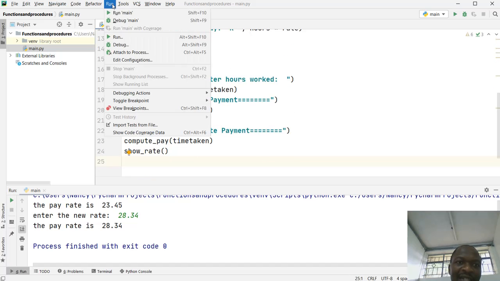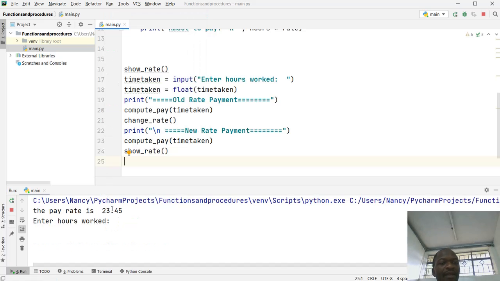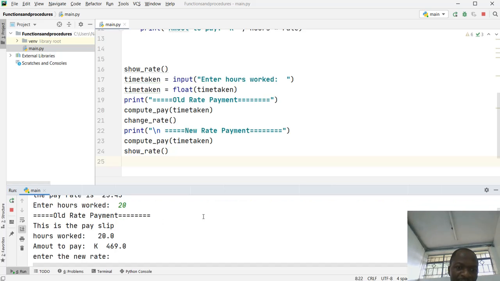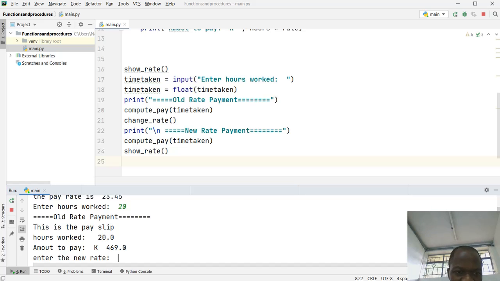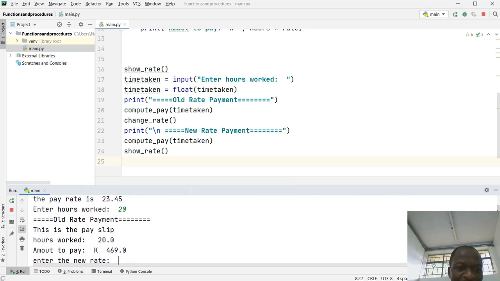So let's try to run this and see what it gives us. Okay, that's the current rate. Let's say someone works for 20 hours. So what do we see here? The old rate payment: the number of hours is 20, so it multiplies this 20 by the current rate, which is 23.45 here, and then gives us this value.